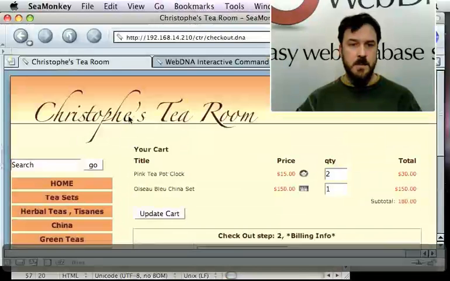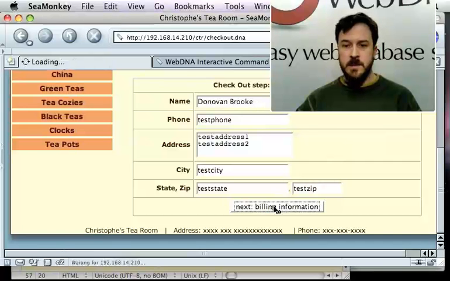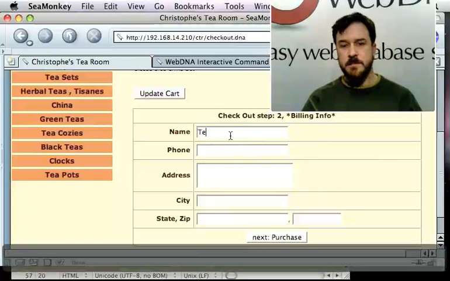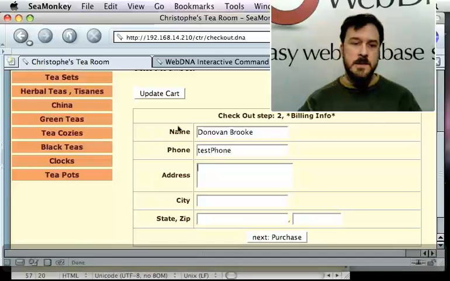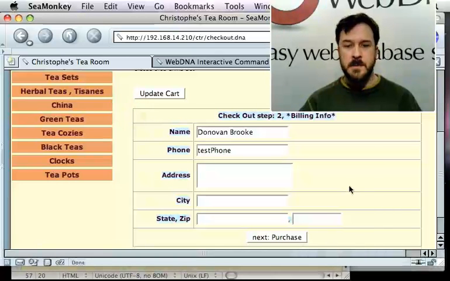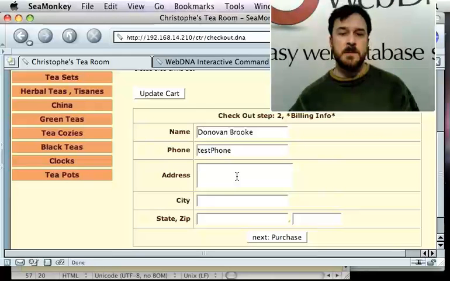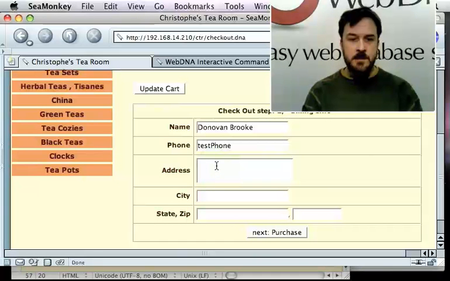And double check it real quick. So we go to the default DNA page. There's our information that we entered. Hit next, and good. It's working just fine. So now we can enter in billing information. And again, this information right here is all basic order file information. There are other reserved order file header names that you can use for the checkout process to keep track of more specific information.